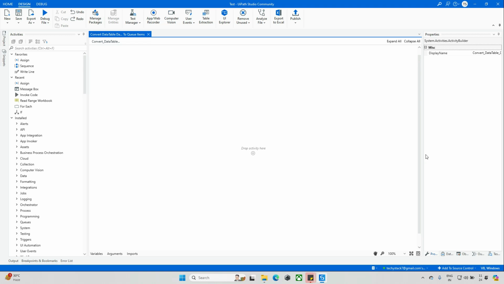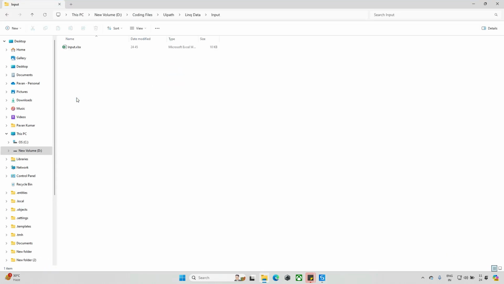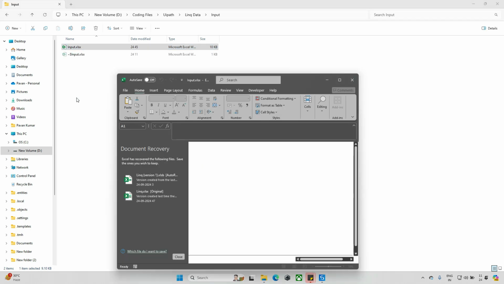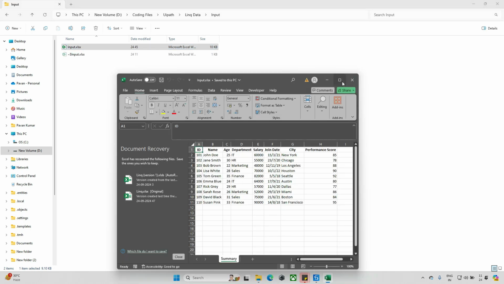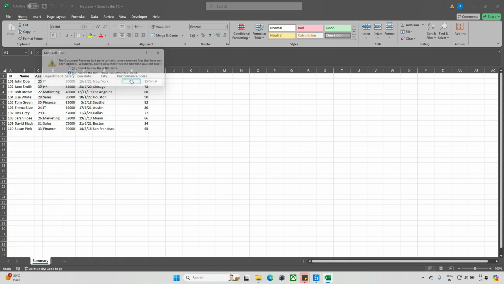So today we are trying to explore one more interview question. This is also related to some kind of LINQ data. So I will show the input. The input has some data in the format of a data table. Whatever the data is in this data table, we can convert it to the queue items, an IEnumerable of QueueItems. We'll explore how we can do this with the help of UiPath.